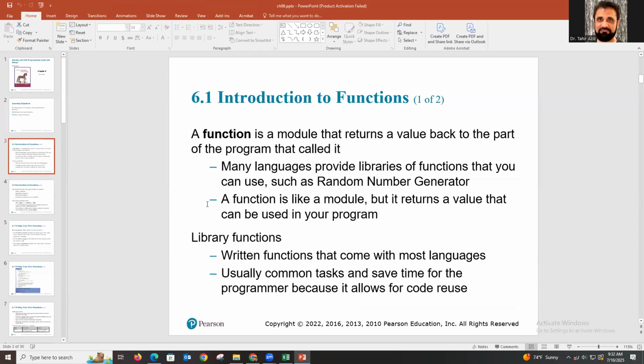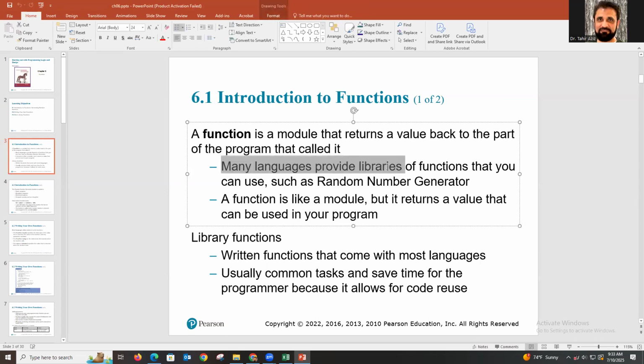So what is a function? Actually, it is a module, which we talked about in chapter number 5, that returns a value back to the part of the program. Remember, some functions do not return anything. Some functions do return something. So regardless, they're called functions. Even what we discussed in chapter number 5, those are also functions. Those are also methods. But some functions are not designed to return anything. This particular author in this textbook differentiates between a void function, which doesn't return anything, versus a function which returns something. But anyway, many languages provide libraries of functions that you can use, such as random number generator.